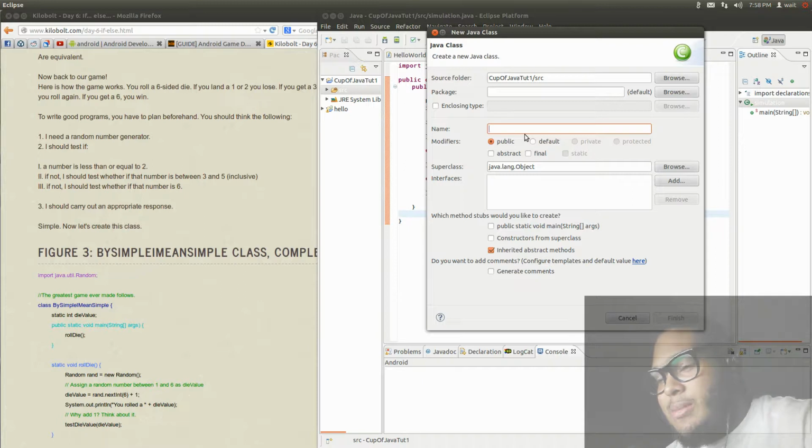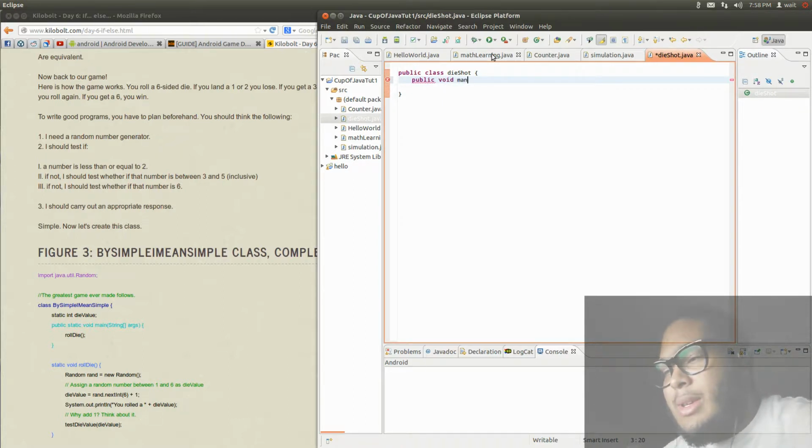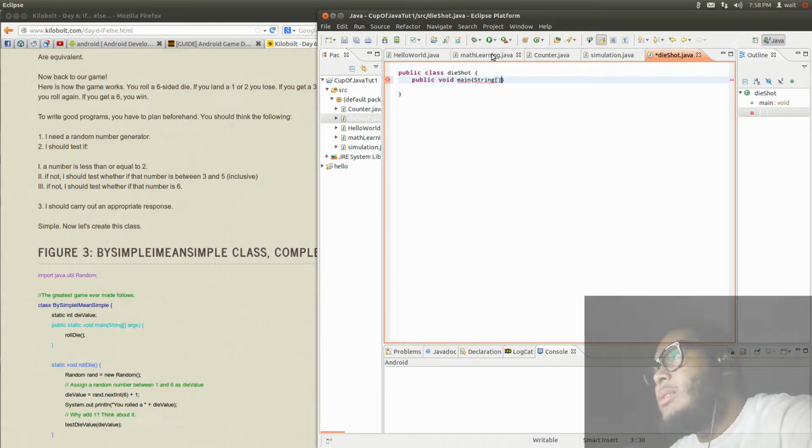We call it Die Shots. Alright, so we've got to create a main method. So it's going to be public void main, String array args. I think I'm missing something, but I'll correct that. Oops, I'm doing badly already.